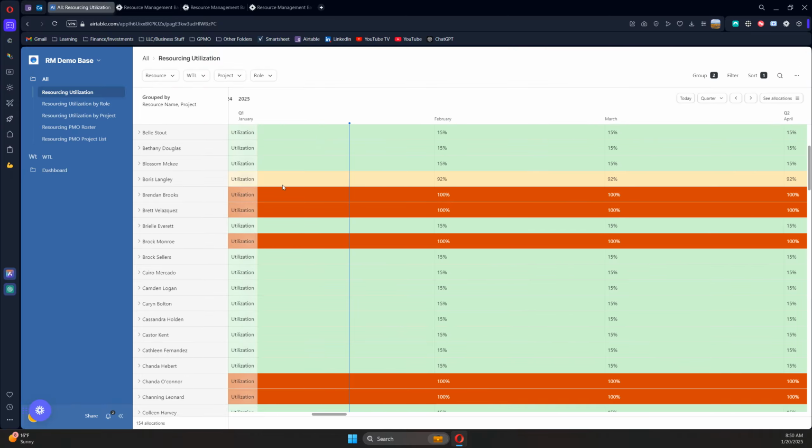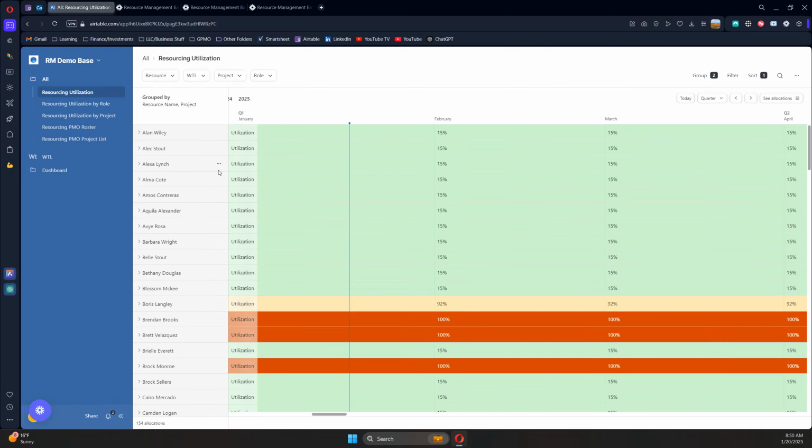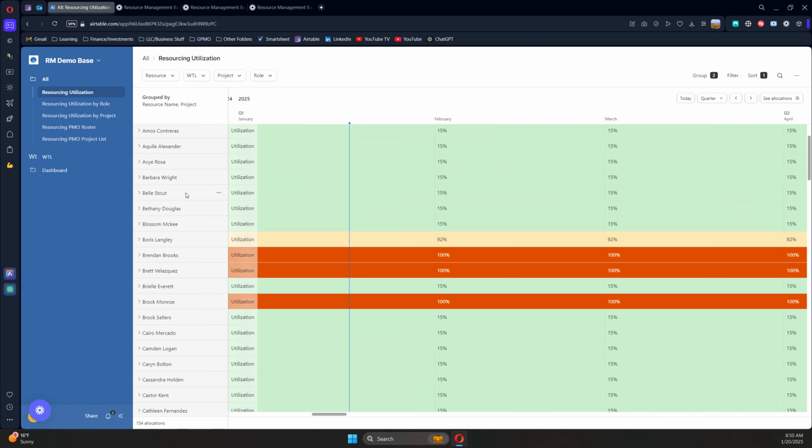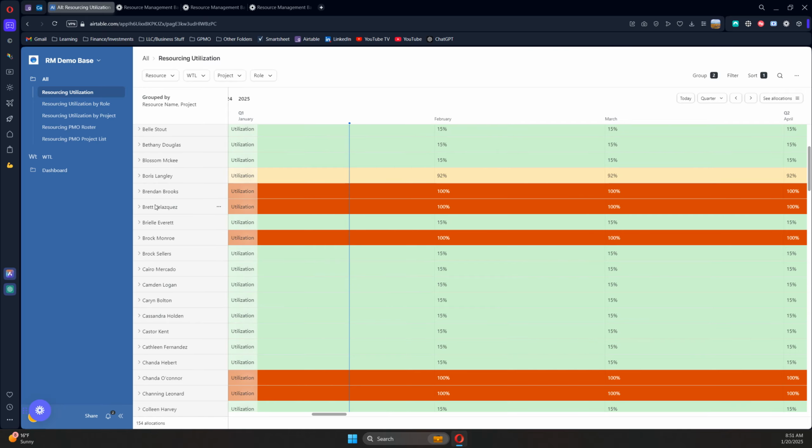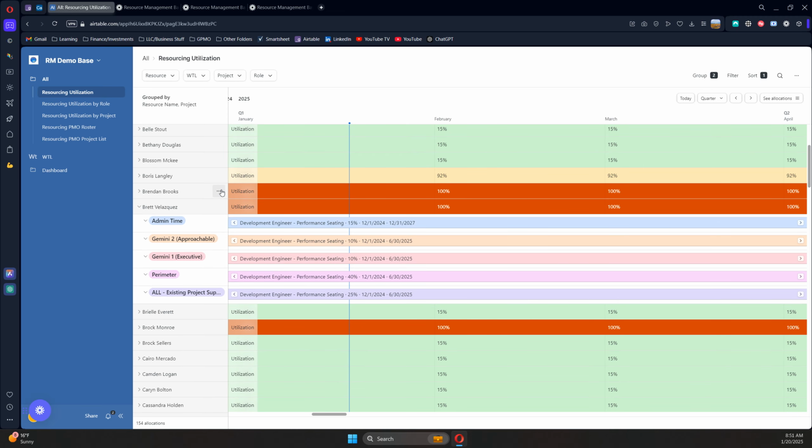For the utilization view itself, you can see that here we're just looking at the overall utilization of each individual resource. To the left of each name, you can see there's an arrow. Click that name, it actually expands out, and you can see the projects that they're assigned to. So Brett here is assigned to 4 projects, Gemini 1 and 2, Perimeter, and then a project support. And he's also assigned to admin time. All users are assigned to an admin time project.